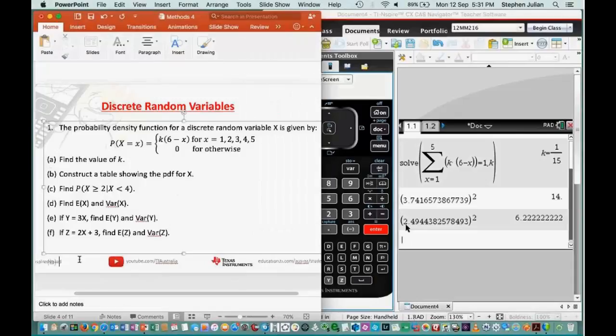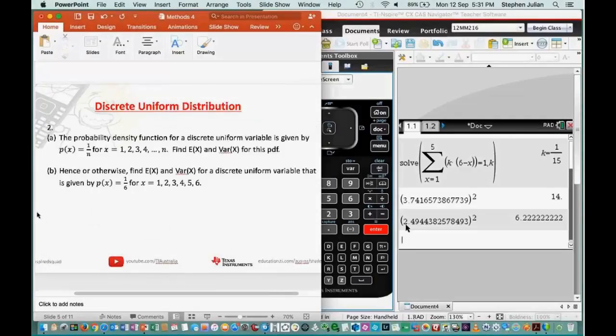Our next question that we're going to move on to is the probability density function for a discrete uniform variable is given by P of x equals 1 on n, for x equals 1 through to n. We first of all want to generalise this situation, so this is going to be a uniform distribution. We want to generalise the E of x and var of x for this PDF, and hence or otherwise find the expected value and the variance for this discrete uniform variable, given that we're actually using 1 on 6. So in other words, n becomes the 6 rather than just a standardisation.